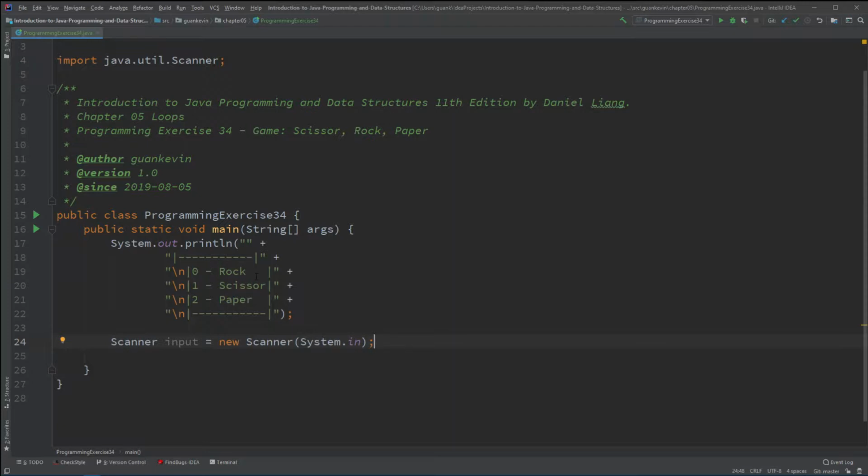Right? So in this case, I'm just going to make it simple. I'm just going to use 0 to represent rock, 1 to represent scissor, and 2 to represent paper. So when I input any of these into the console, the program will just read it as what I represented right here. All right. So with that, let's tackle this exercise.